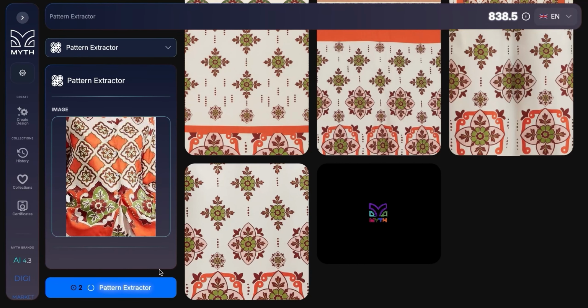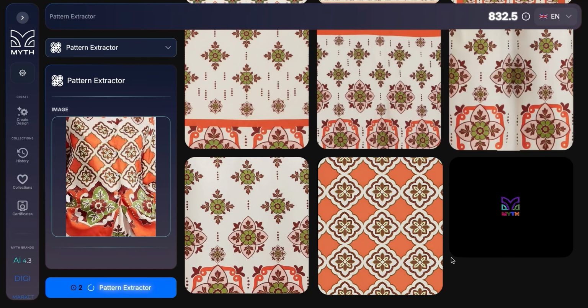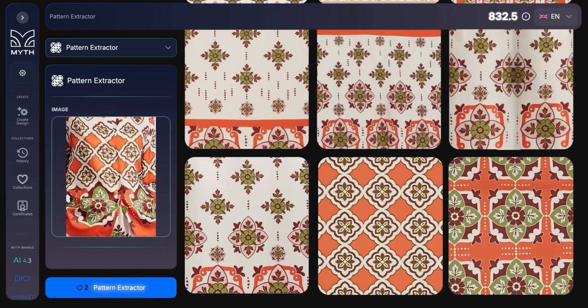Try this amazing feature by yourself. Hope you have understood how it works. Experiment more with your imagination, and thank you for watching.